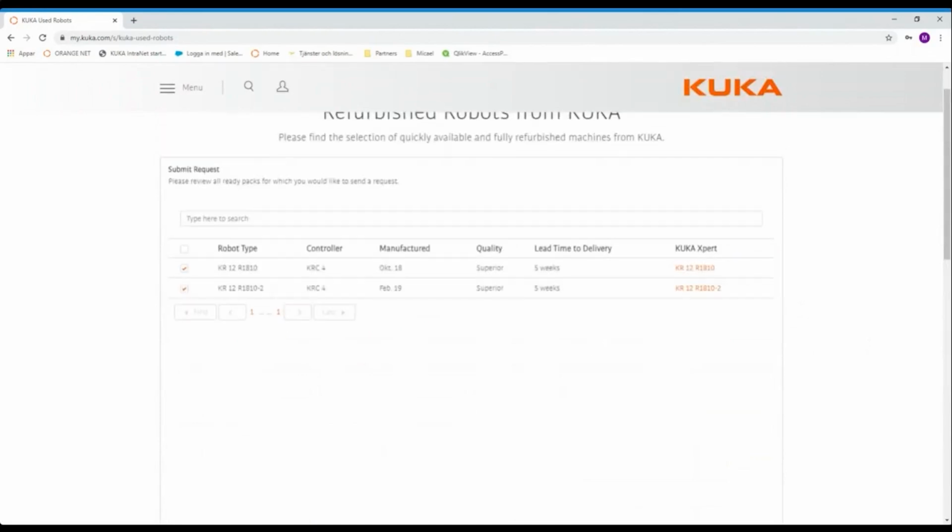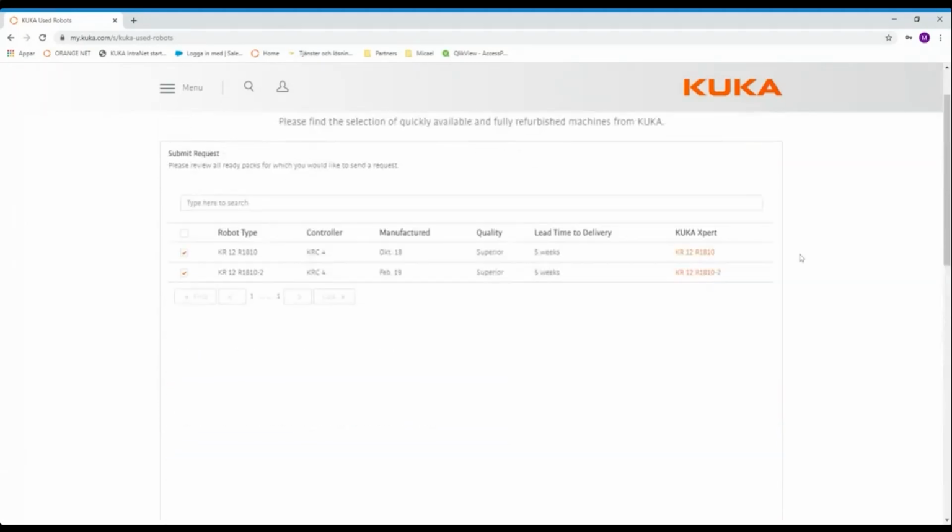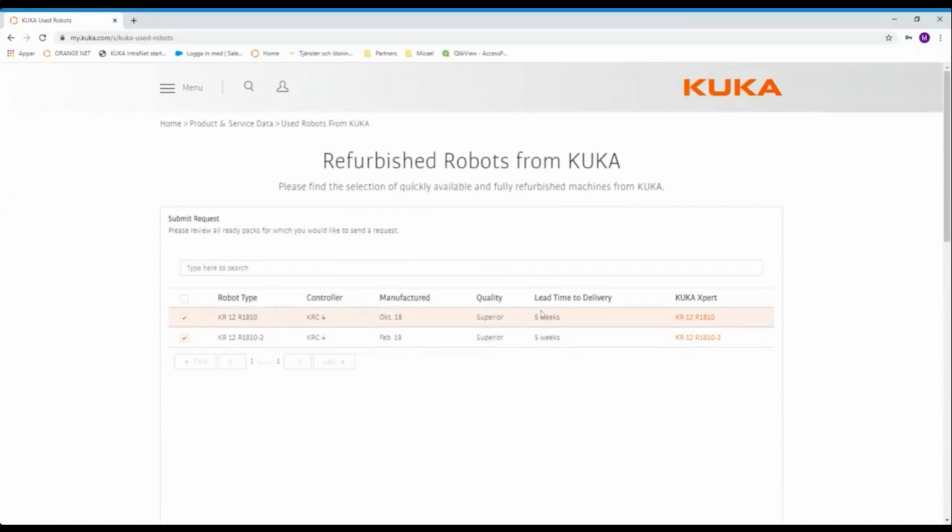Here you will get the search results again. You can write a personal message. For example, I would be interested to know more about this or even get a quote for this. And click next. And then this question would be sent to your sales contact, which would then get back to you with the information you requested. And obviously, you will also see the lead time for delivery for these robots.